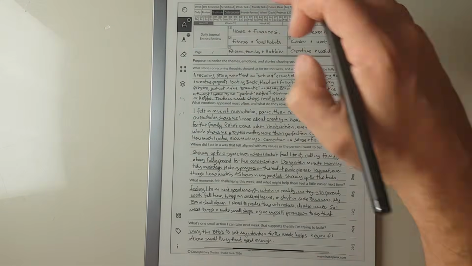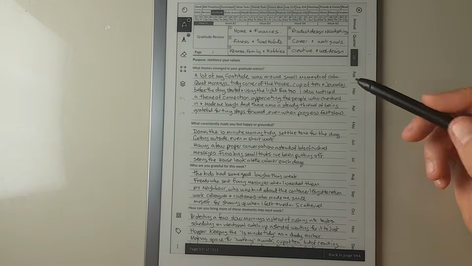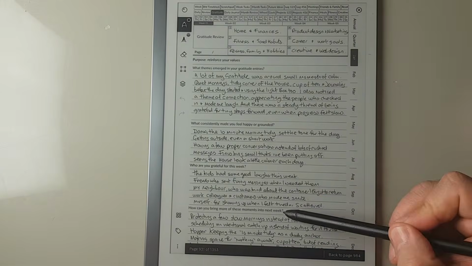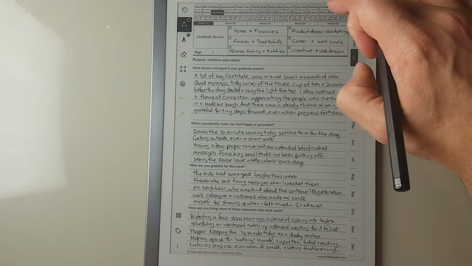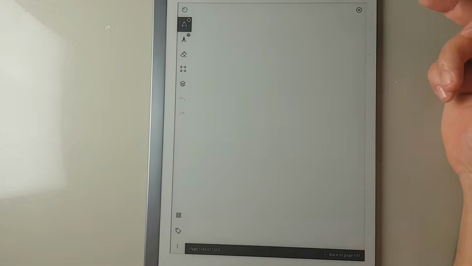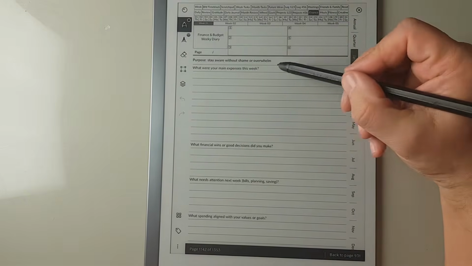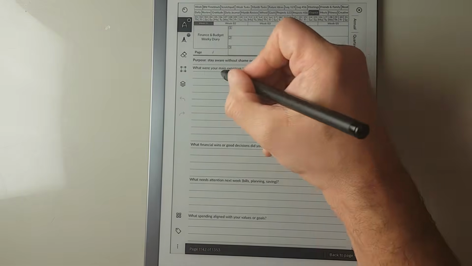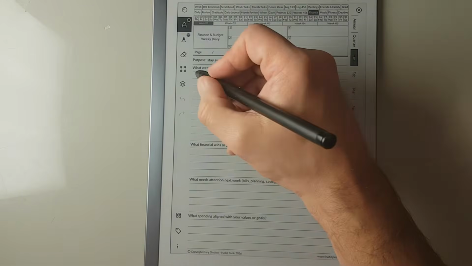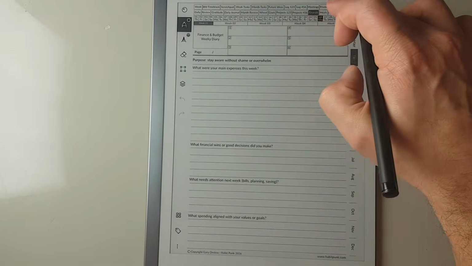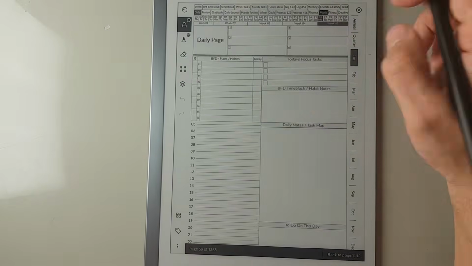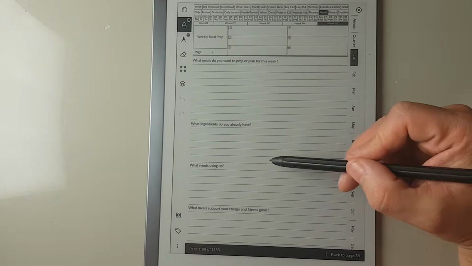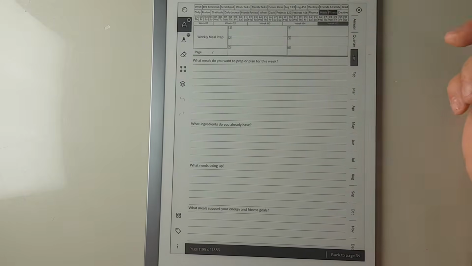And then you've got a gratitude review as well. So what themes emerged in your gratitude entries and how can you bring more of these moments into next week? So in addition, you've got finance. Again, that's a review. What were your main expenses this week? So you can write, if you wanted to keep a log of expenses, you can write this as the week goes. You've got a meal prep page. So what meals do you want to prep for? What ingredients you already have? What needs using up? You've got a fitness diary.